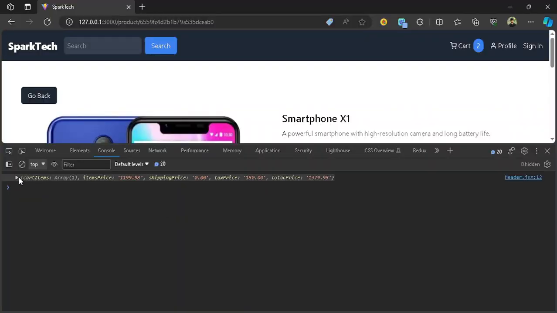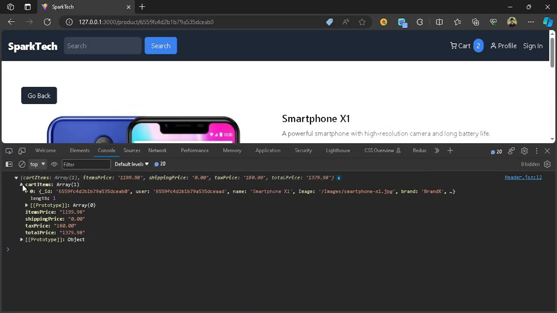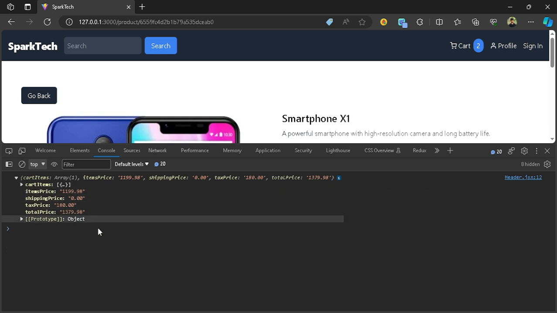Now if you have a look at the console, you can see we have all the cart items with all the details, and also we have the items price, shipping price, that we all defined in the previous video. So these are all the things that are included in the cart slice. All right, so this is what it returns us.